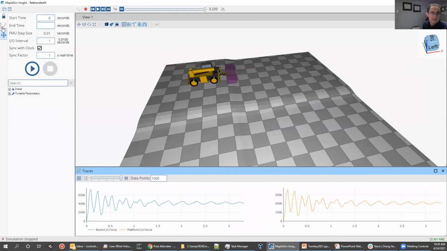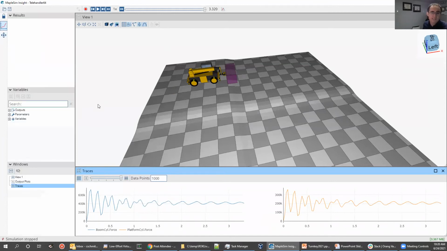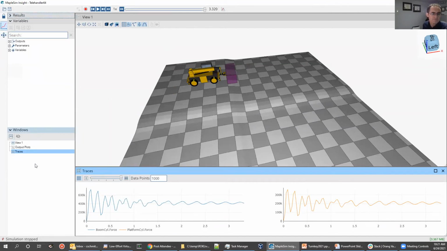And Insight, again, is a companion. It carries all the visualization. It has a way that it'll trace out outputs of things you're interested in. Here I've got the force in the boom cylinder, as well as the platform cylinder that's responsible for keeping that platform level. I can plot any variables in the system as I go along.